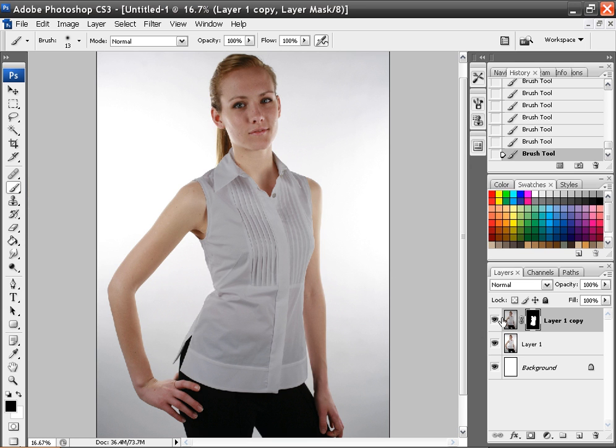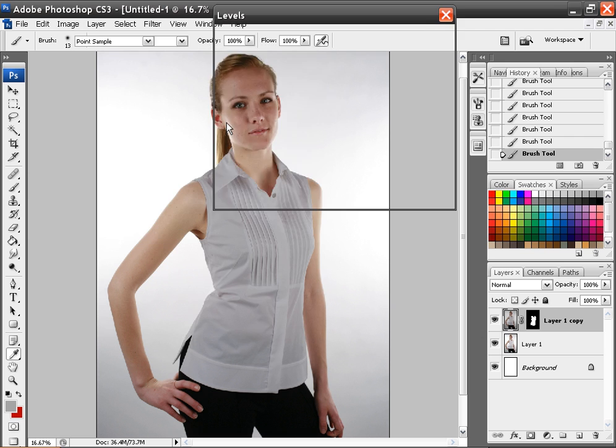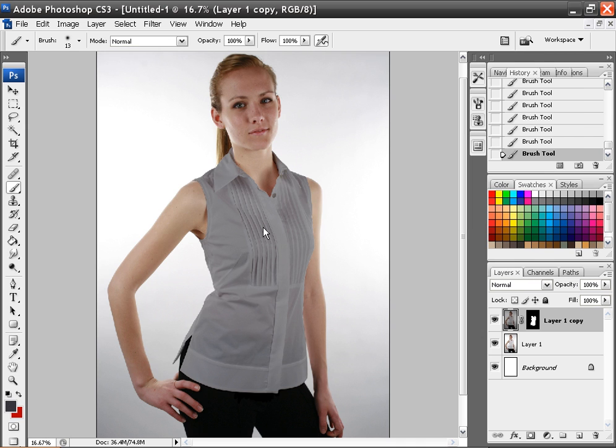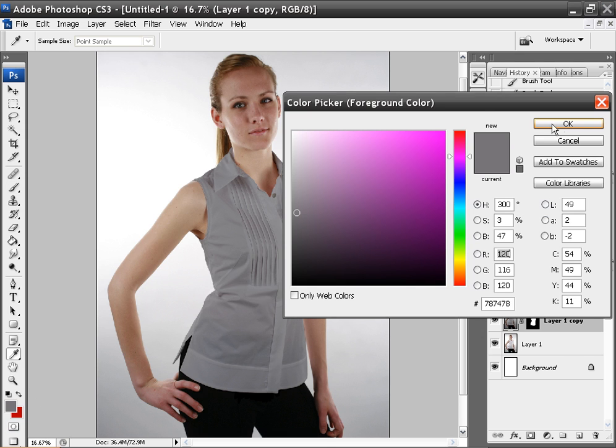Once I'm happy with my layer mask, I go back to my layer, image adjustments, levels, and now I'm going to adjust the values until I get that kind of darkness. I'm going to check here. And then that should be about right. I'm going to check the color there. So maybe a little bit darker.